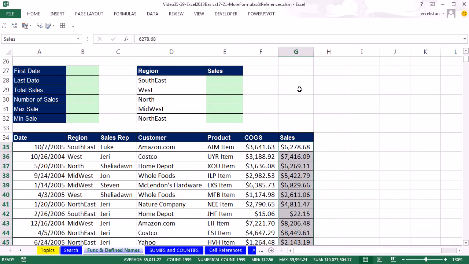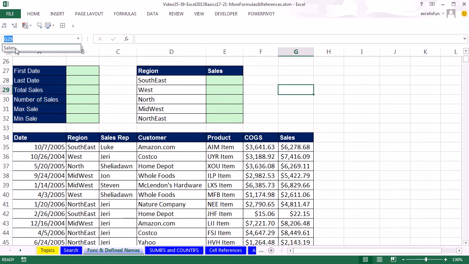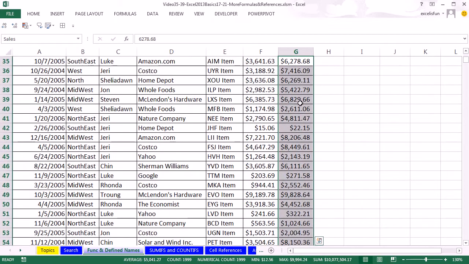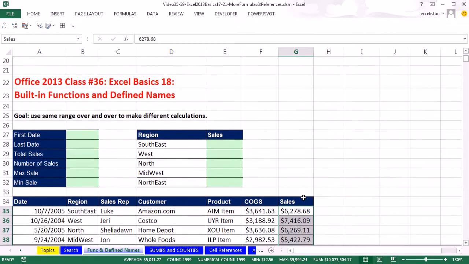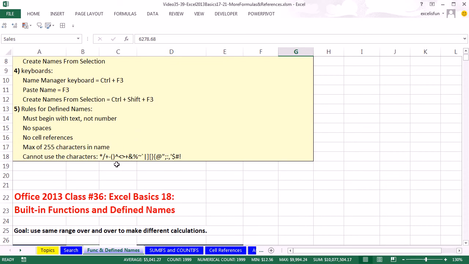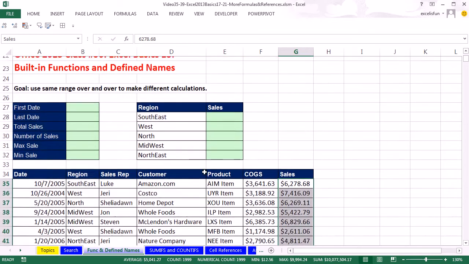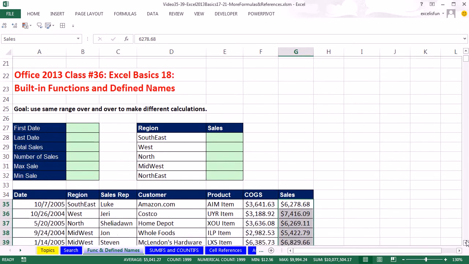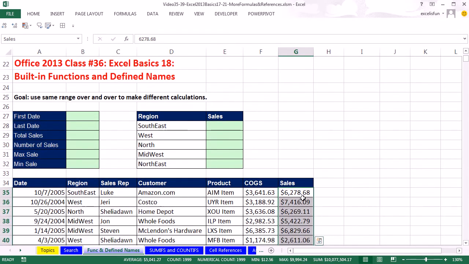Let's test it. I'm going to click somewhere else. Notice the name box says G29, but when we use our drop down and click on the defined name sales, instantly it highlights that whole range. Now, for naming conventions, I do have some notes up here, like some of the characters you can't use. A couple more things about defined names are important before we use them.